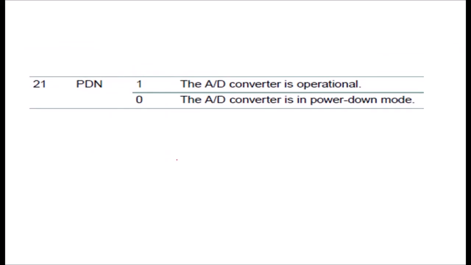Then PDN, the power down field. If it is 1, the AD converter is operational, meaning it is performing some operation. 0 means it is idle, not doing anything, so it has entered into power down mode.